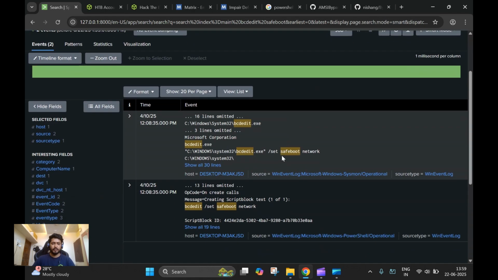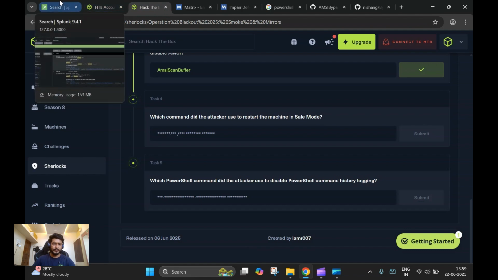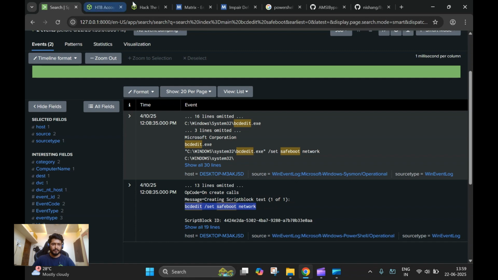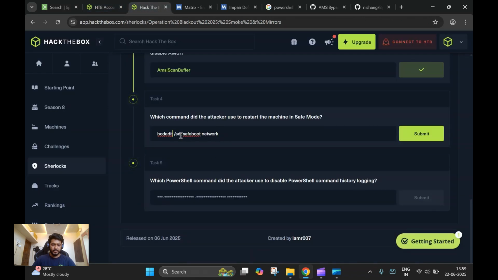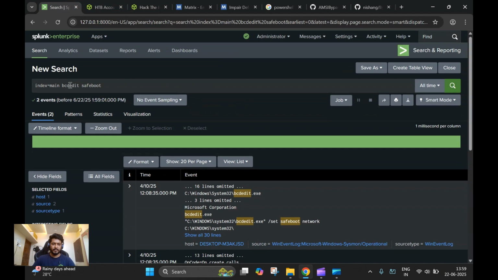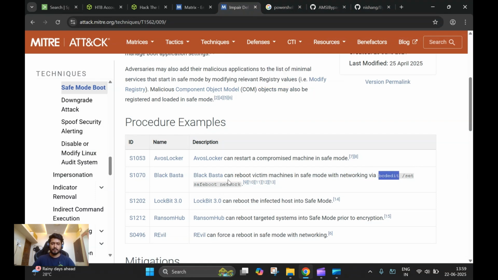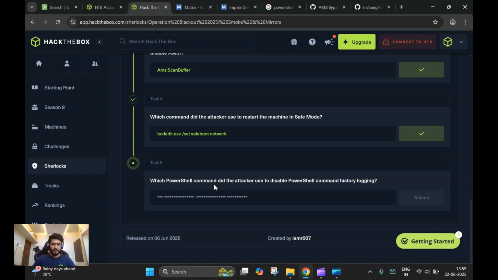Okay. We only see two logs from two sources that are logging the same command, and this has to be the answer for the fourth question, and it is asking for the complete command with the extension. So this is how you can create a correlation rule: if you see any usage of BCDEdit with arguments like safeboot network, you can immediately get alerts for the same. So the last question: which PowerShell command did the attacker use to disable PowerShell command history logging?